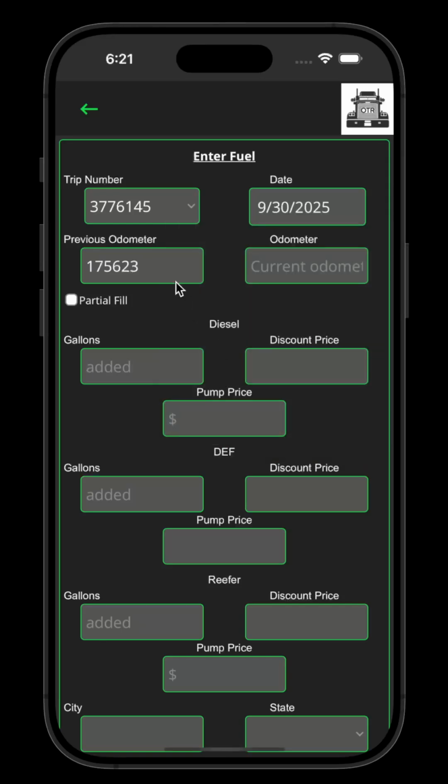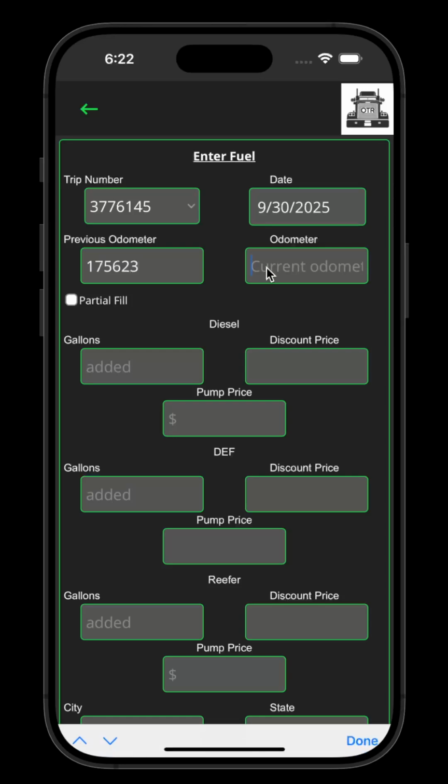Now the previous odometer, it automatically grabs that from your previous fuel transaction. If this is your first one, you won't have one there. So just enter your current odometer reading in the previous and then enter your current odometer in the odometer section here. For this example, we have our previous.